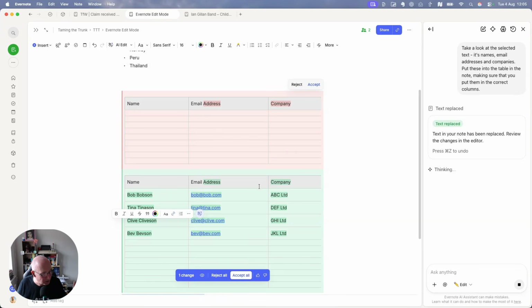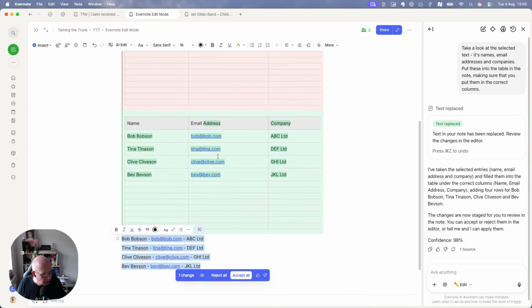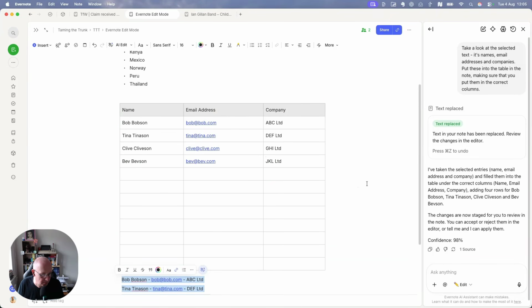So it generates the thing here. Wow, that's cool. Okay, looks good. Clive got Tom, bev.com, JKL. Accept it. Job done. Fantastic, isn't it? Just that alone saves me a ton of time.